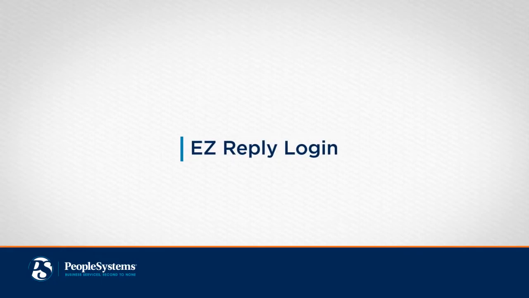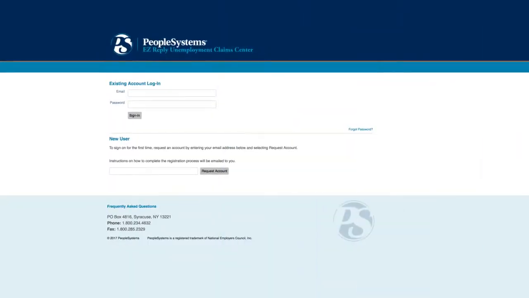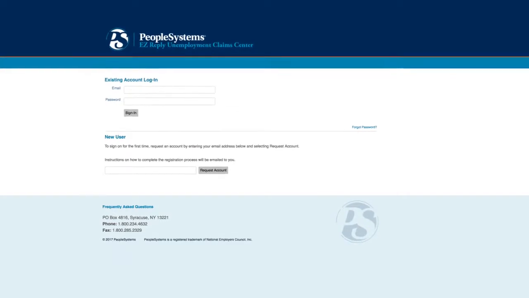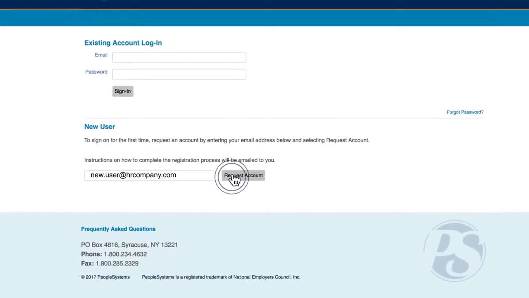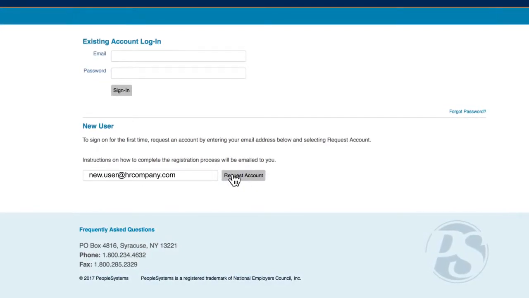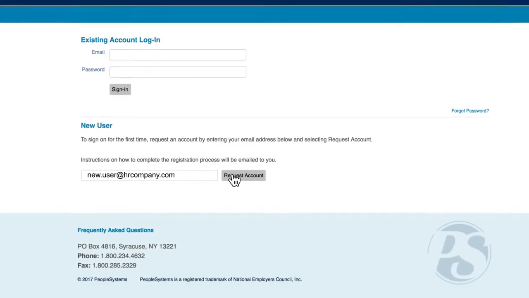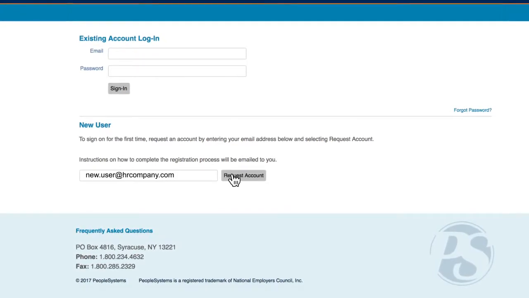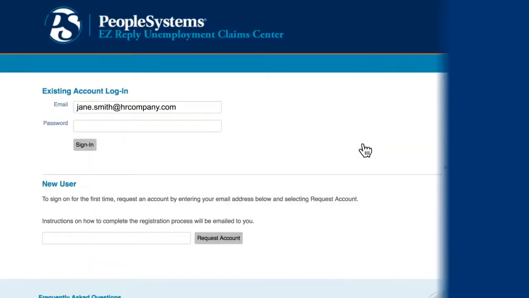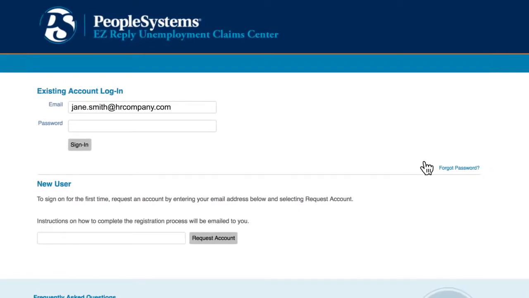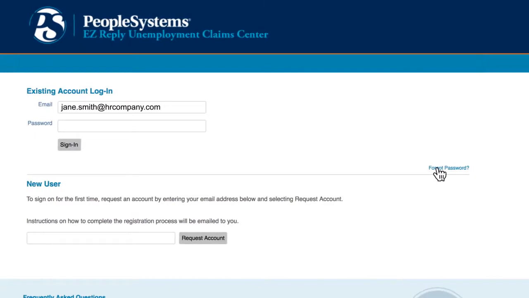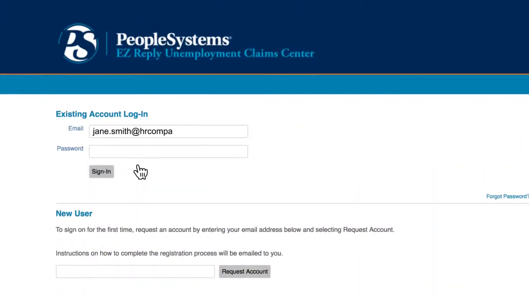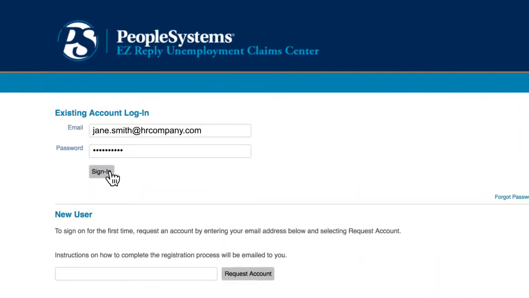Easy Reply Login. To begin using Easy Reply, you must first log in using your Easy Reply credentials. If you're a new user, enter your email address and click Request Account. Your request will be verified against our client records to ensure that you are authorized to interact with People Systems regarding unemployment matters for your company. If your account has already been set up and you forgot your password, click the Forgot Password button and you will be prompted through steps to reset your password. If you are an existing user, simply enter your email and password and click Sign In.